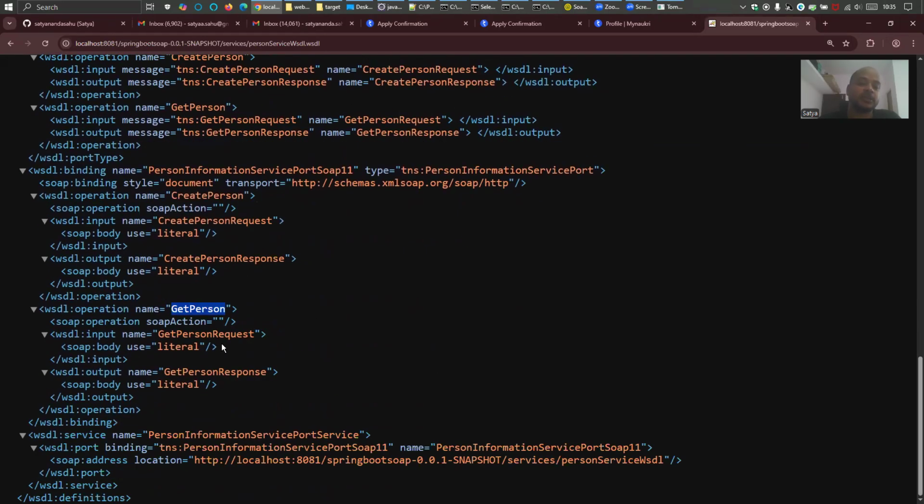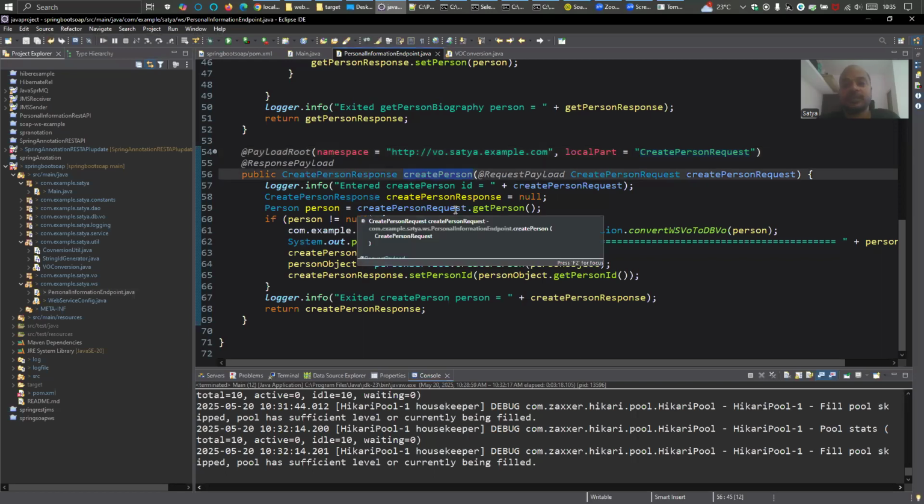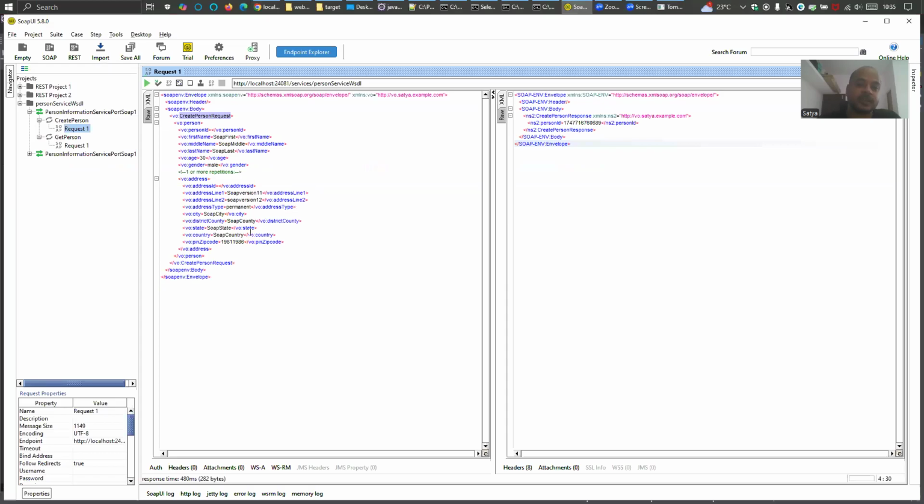Now, if you see what I did, I modified this create person method. See, now I will send the create request again. And here I will just add today's year, 2025, to this zip code, 1981, 1986, to make a difference. Now I'll send the request.